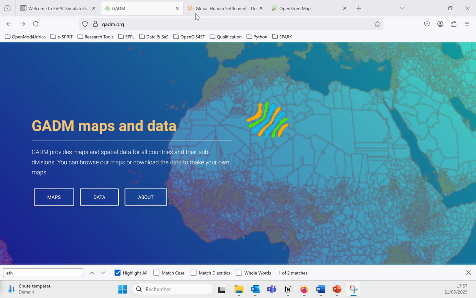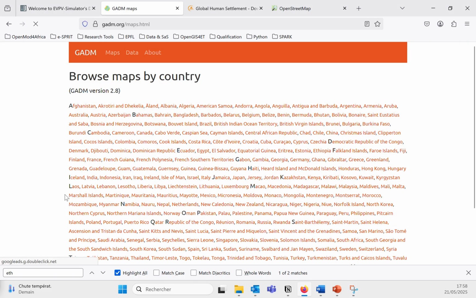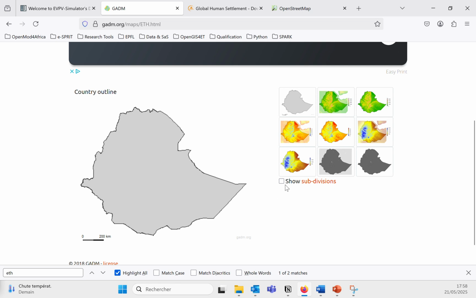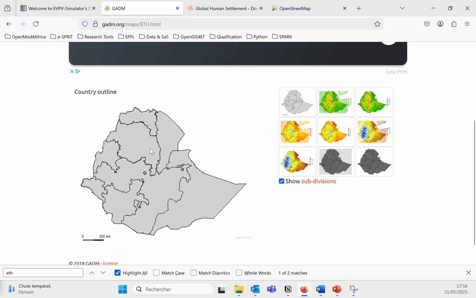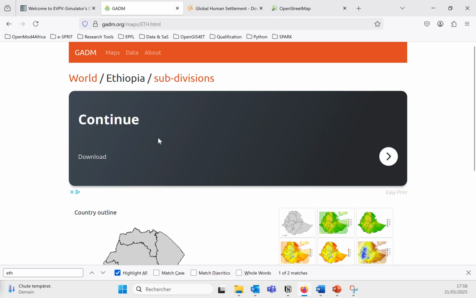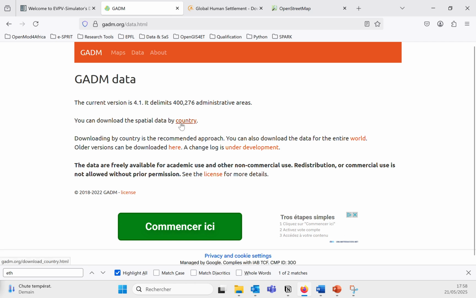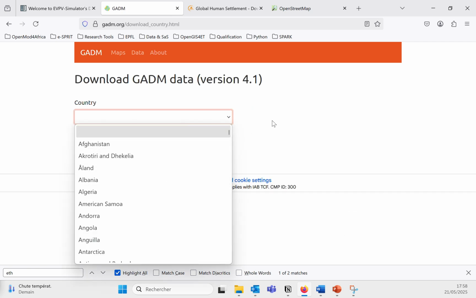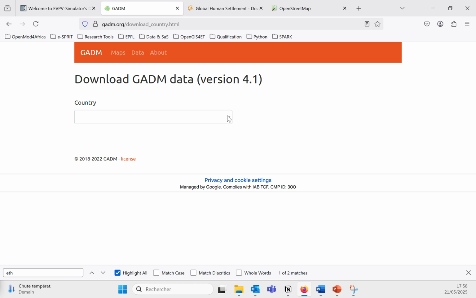So first, regarding the region of interest, I recommend you have a look at the GADM maps and data. This data set provides the boundaries of most countries on Earth at different administrative levels. For instance, you can look at the data as maps, and if you look at, for instance, Ethiopia, you see that you have the outline of the country and you also have the subdivisions, including, for instance, the administrative region of Addis Ababa. And you can download all the data by country by selecting it, and then you will also have to choose the administrative level that you want to use.